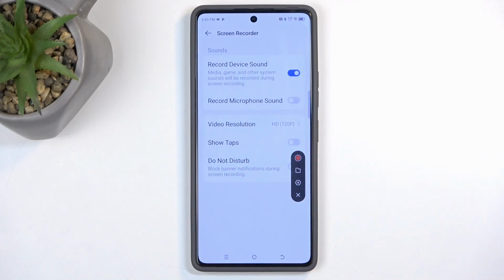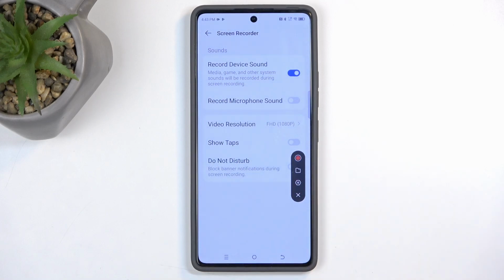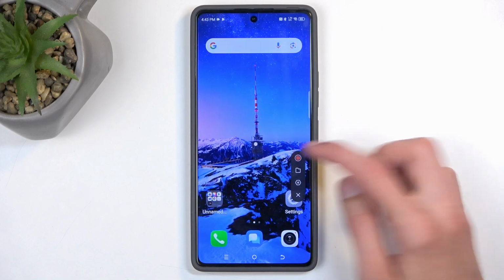the settings just so we can see how it is set by default, and maybe change it if you find the, for instance, video resolution to be low or whatever. Anyway, from there we're going to begin the recording.